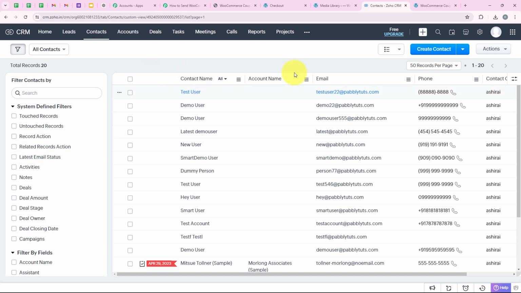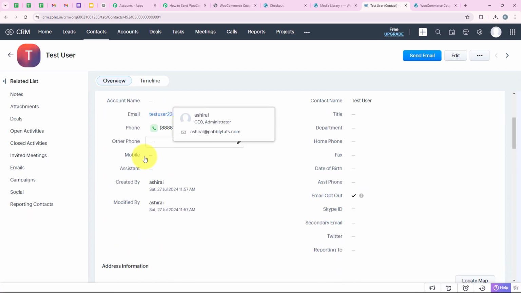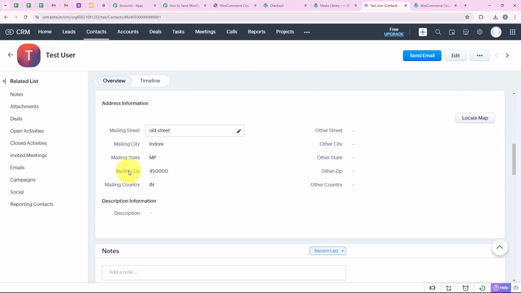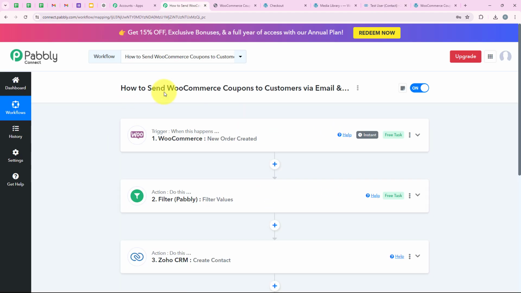Over here you can see the contact name, test user. You can also see the same email and the phone number. So I'm going to open it and look for the address that we entered, and yes, we are going to scroll and look for the address, and as you can see the same address. So yes, with this we have successfully completed our workflow.